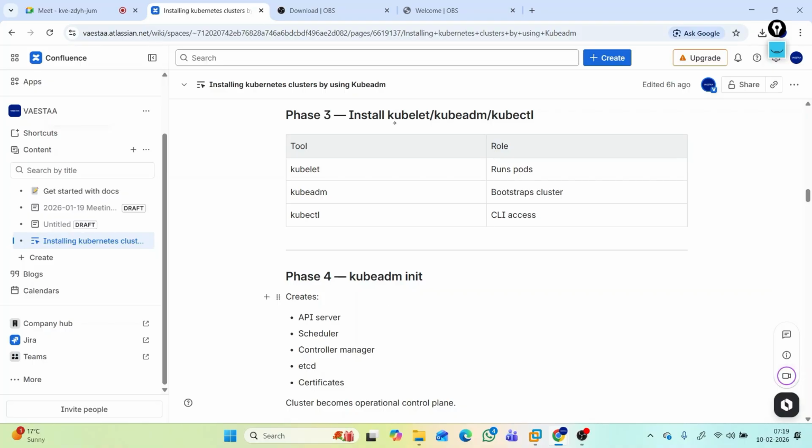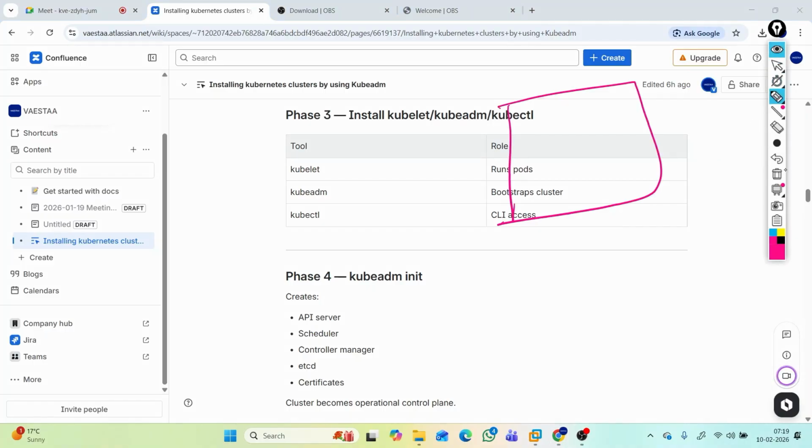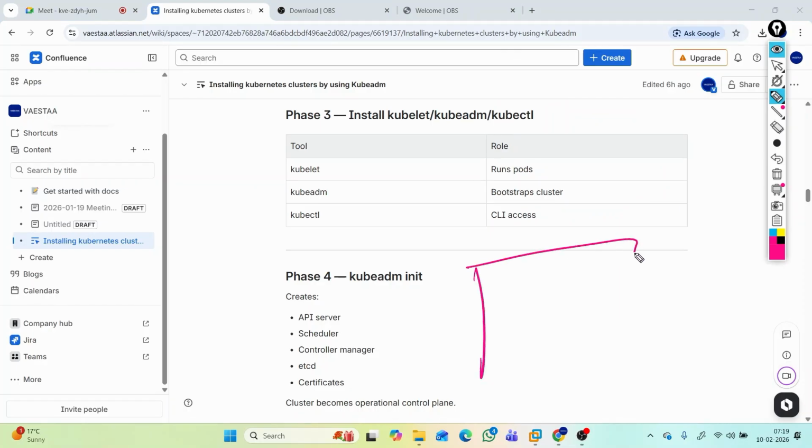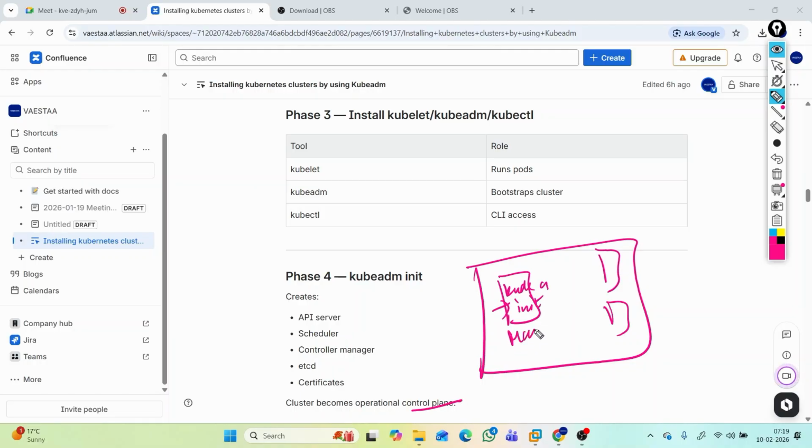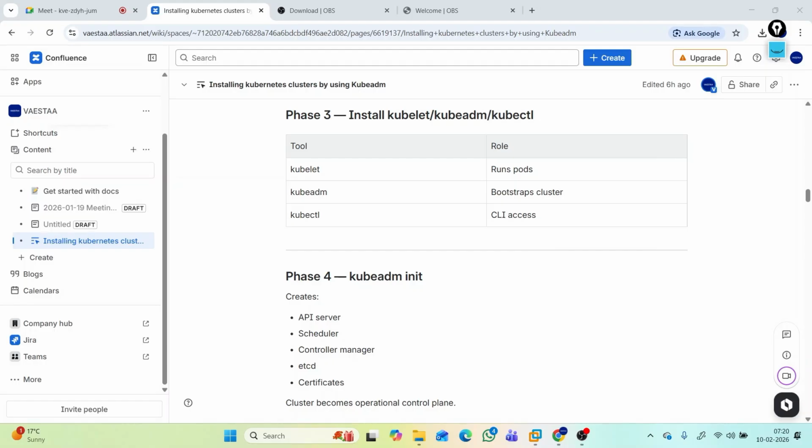So you understand, right? We have a cluster here. For example, this is a cluster. In the cluster we have the master and we have the worker. Let's say when I run kubeadm init on my master node, this particular machine is going to work like a control plane. I mean, it's going to act like a master node. In the master node we'll have the API server, scheduler, controller manager, etcd, and certificates. Clear, right? So we need to use this kubeadm init also.